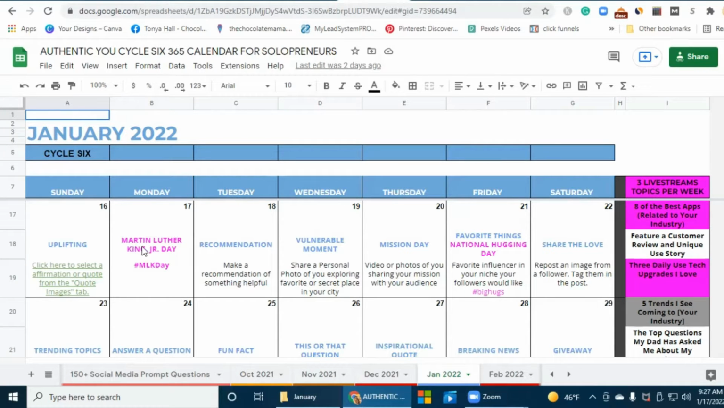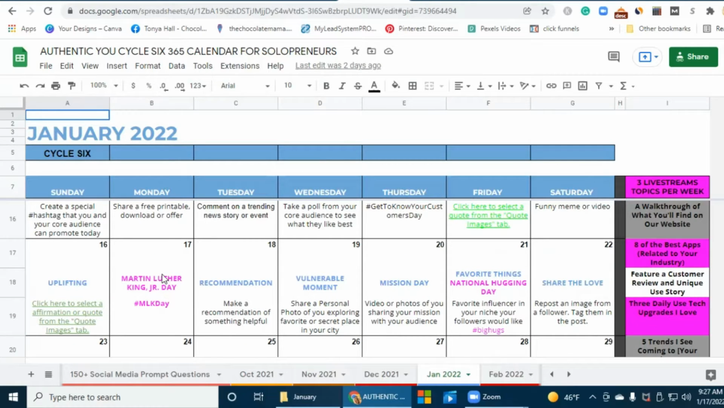So today is Dr. Martin Luther King Jr.'s Day. And with this, you have, this is in fuchsia color. So it's a highlighted vacation or highlighted national holidays. I always put those in a fuchsia color, so it makes it really simple and easy. Then I just need to post something today in celebration of him.